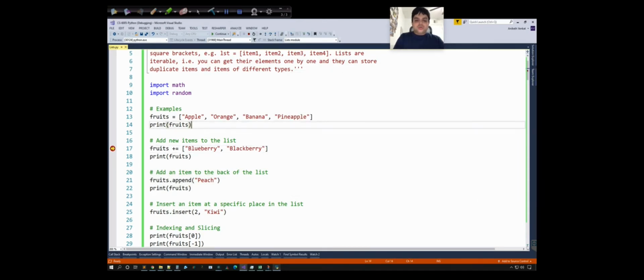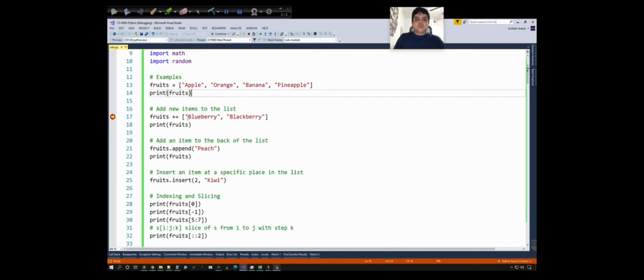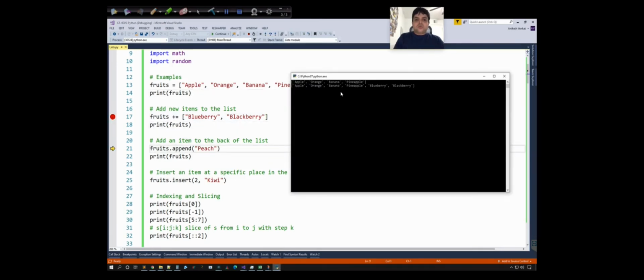Now we can add new items to this list by using the plus equal to operator. The plus equal to operator is concatenating the list on the right hand side, and it is joining or merging it with the list on the left hand side. So our fruits list has currently apple, orange, banana, and pineapple. Now we want to add 2 more fruits, blueberry and blackberry. To do that, I'm creating a new list on the right hand side, and then I'm merging this list using the plus equal to operator. So now when we execute this line and print fruits, fruits now has blueberry and blackberry. So it's simply merged to our initial list, and it just gets added to the end of the list.